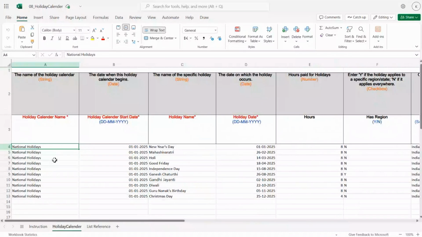In the template provided, we have used National Holidays as an example. It represents a list of public holidays applicable across India. Next is the Holiday Calendar Start Date, which defines the effective start date of the calendar. This can either follow the calendar year, meaning starting from January 1st, or the financial year, starting from April 1st. Most organizations prefer using the calendar year, and in our example, the date is set as January 1st, 2025.